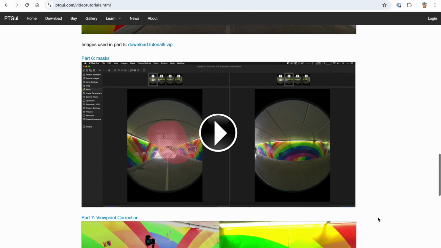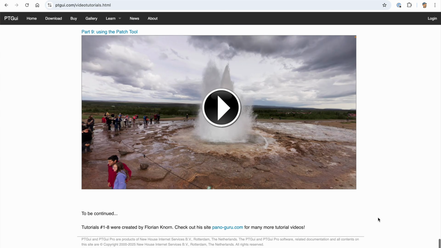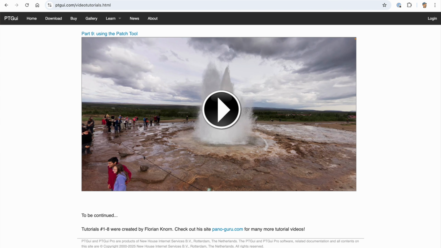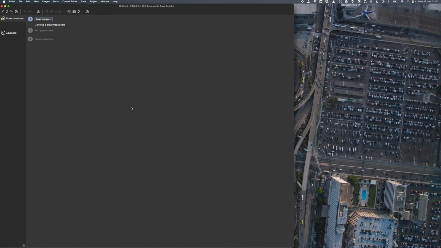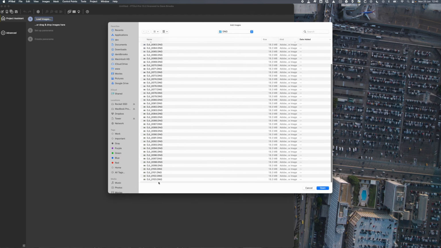If you've never used PTGui before, don't be put off by the slightly retro looking interface. It's not the prettiest, but everything's easy to find and it just works. You can manually edit control points, mask out props or people, blend exposures, and even do HDR merges all inside this same tool. This is PTGui, and we need to get our images in here, which is very straightforward.